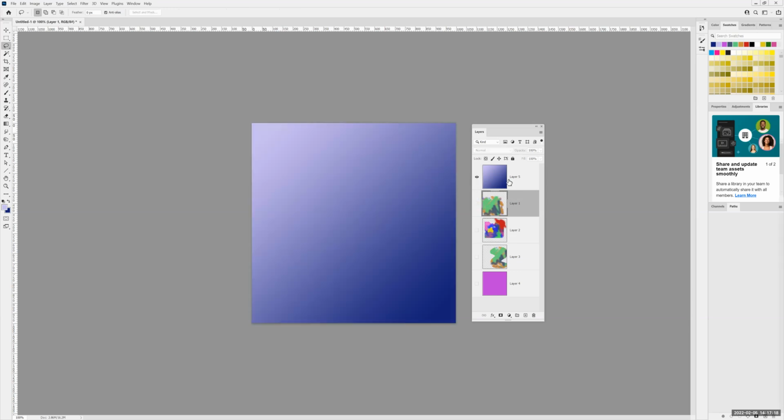I'm going to go back up to the top layer. I'm going to make it selected. I'm going to make that the active layer. I'm going to go to edit. I'm going to choose free transform. So now I have the transformation handles.